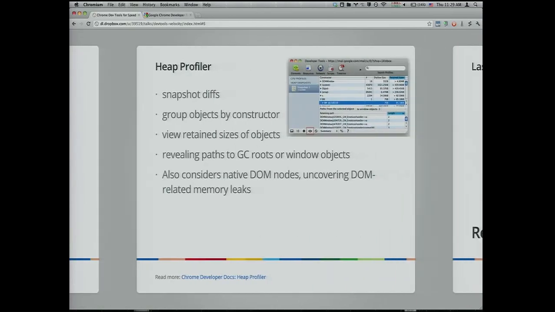The next is the Heap Profiler, which just like a month ago got a huge upgrade. So the Heap Profiler is like your tool for digging into the memory consumption of your app. You can get snapshots of the memory usage of your app and be able to get diffs between those, group objects by constructor, view the retain size, which is to say, if this object was disposed of and all the references, how much memory would I free up?